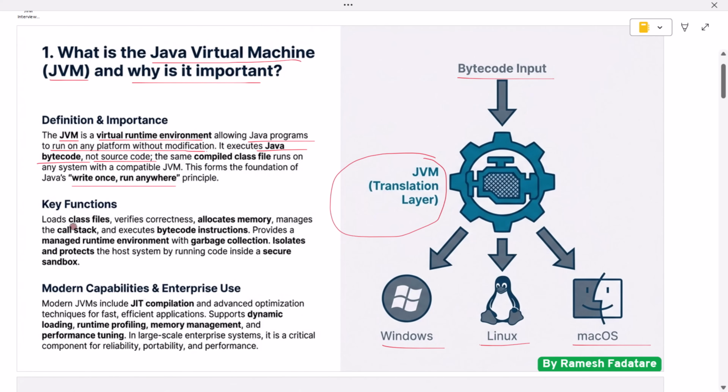The JVM performs several key functions. It loads class files, verifies their correctness, allocates memory, manages the call stack, executes bytecode instructions, and provides a managed runtime environment with garbage collection. It also isolates and protects the host system by running code inside a secure sandbox.